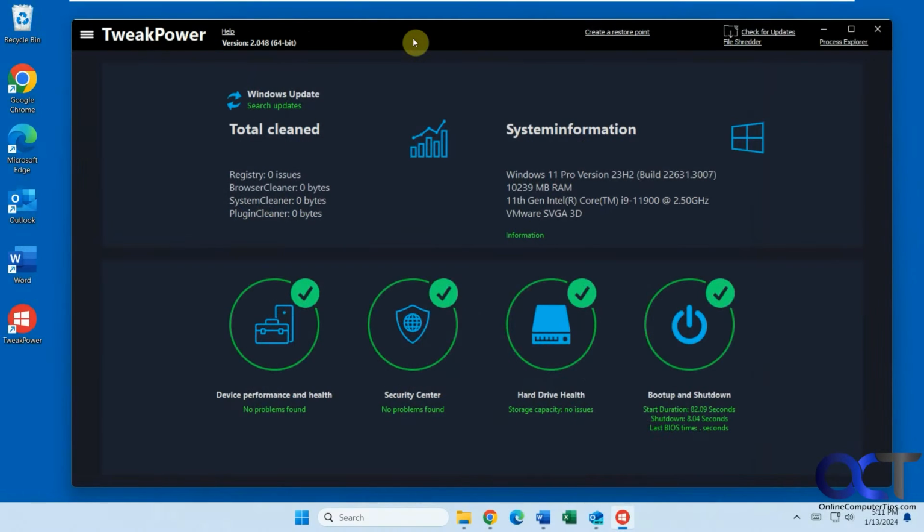Hi, in this video, we're going to be talking about the TweakPower Windows Tweaker and Cleanup app. This is a free tool you could use. It works for Windows 11 and older versions. But one thing I will say is you'll notice some things that are obviously from older versions of Windows. They say it works with Windows 11, but I just wanted to point that out.